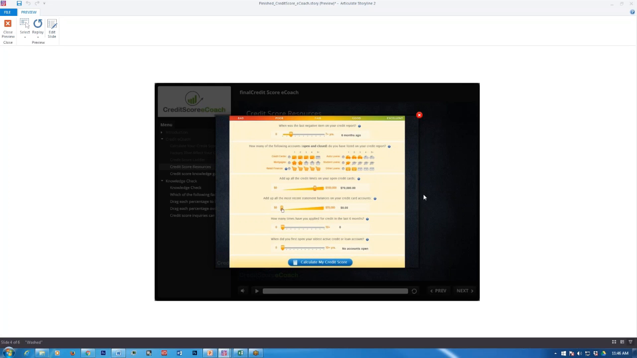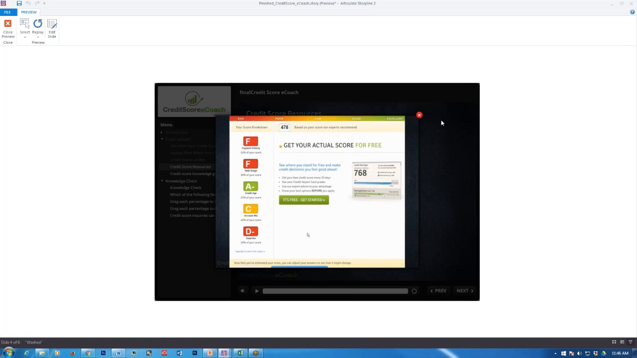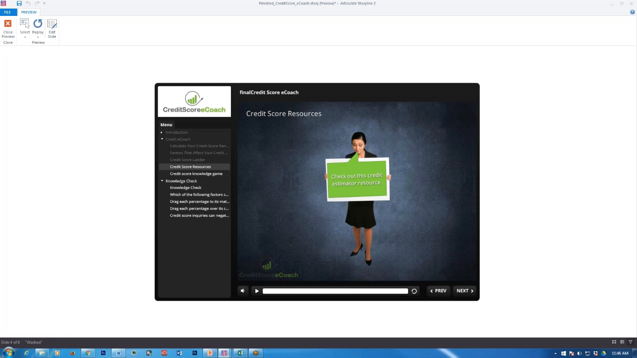You go all the way down to the bottom, and then we'll eventually click Calculate My Credit Score, and it will show the result. And then we're done. Okay, so we're about there, so I'll just wait and let it show the Calculate My Credit Score. Okay, so there's the result. And I'm going to close that. So here we'll move on to the next.